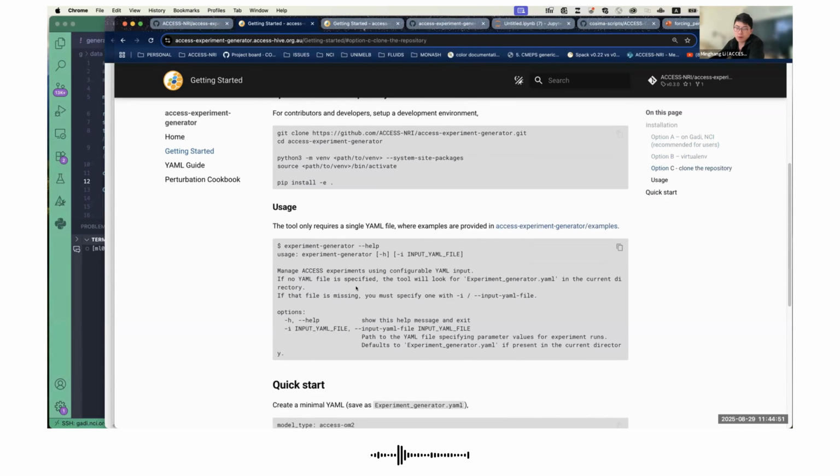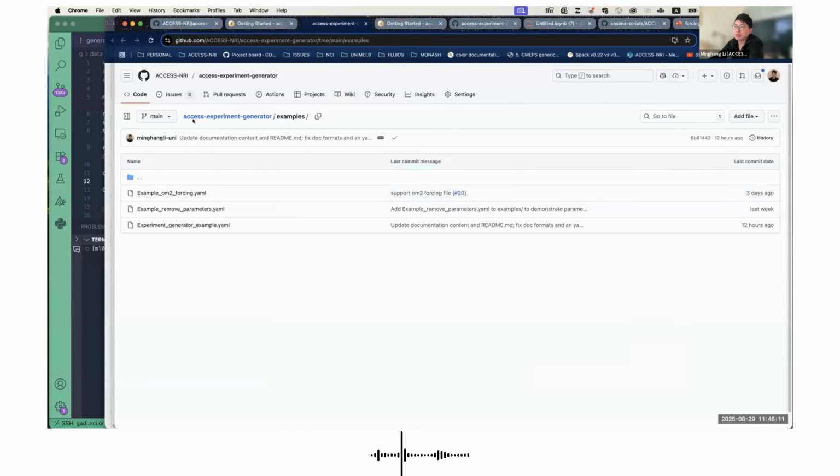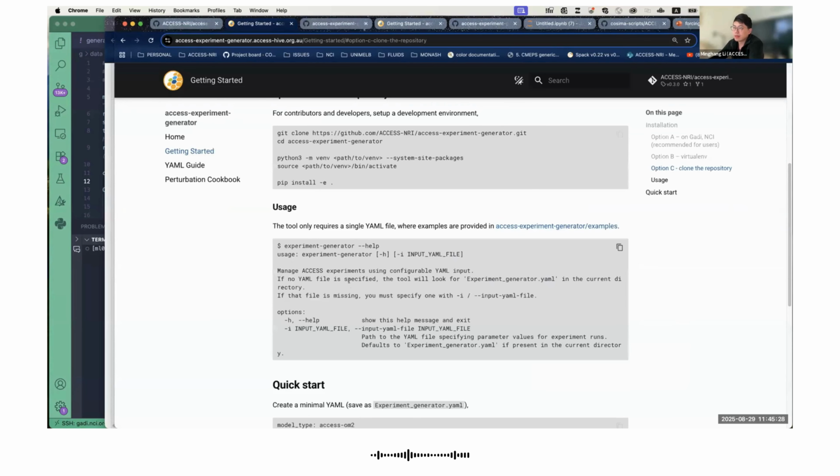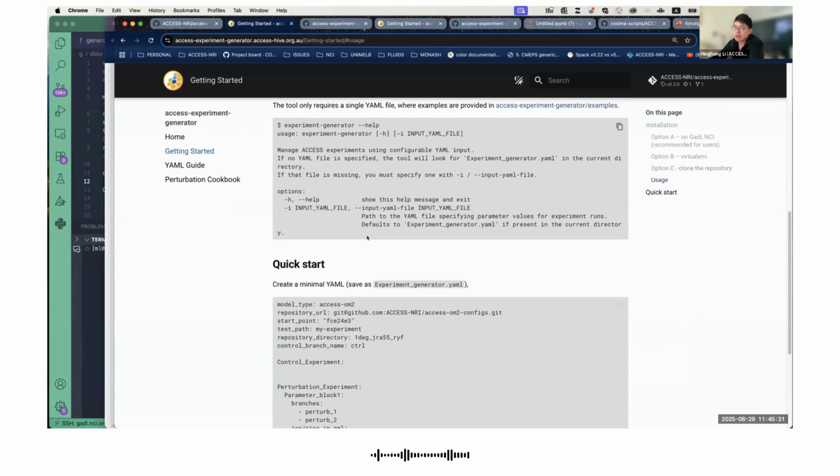And for the usage, it's quite simple. The tool only requires a single YAML experiment plan, and I also have 3 examples provided under the same repo. If you click on this link, you go into these 3 examples under the ACCESS experiment generator. I will go through these examples soon. I also provide a quick start.